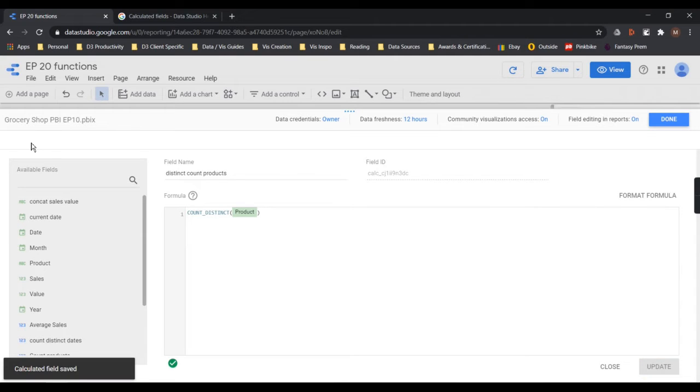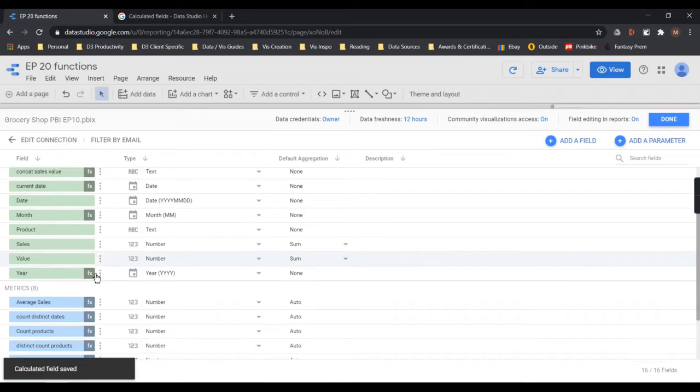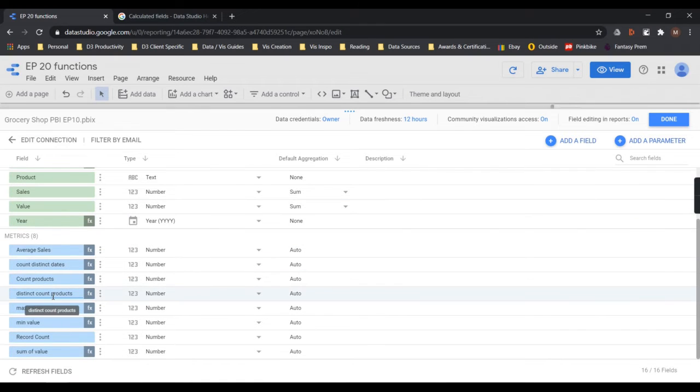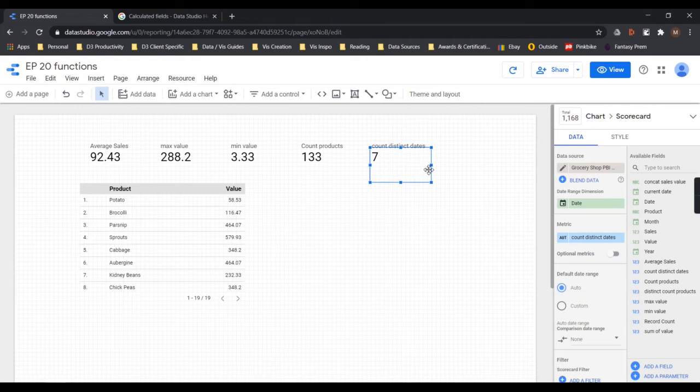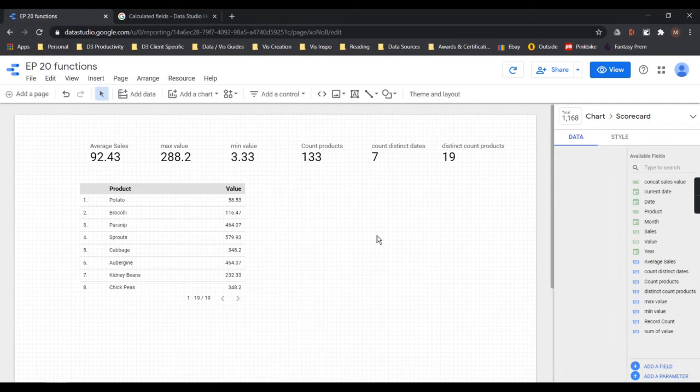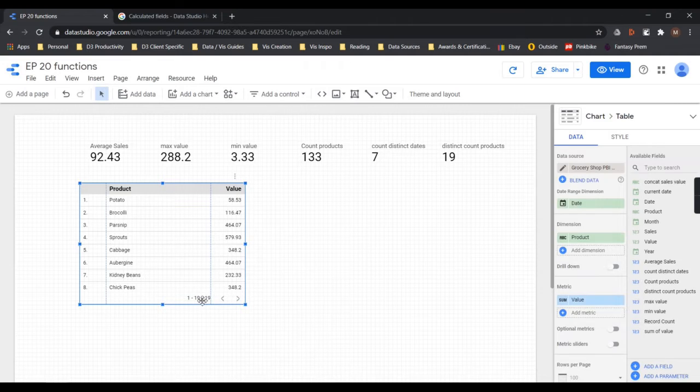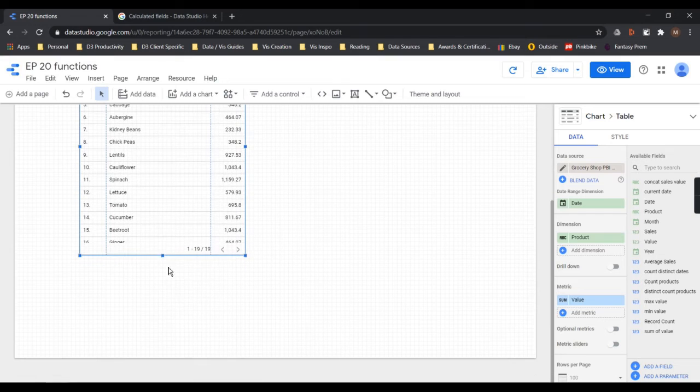I can press save. Now if I go back to all fields, count distinct product, there it is, and I can hit done. It takes me back here to create another scorecard, and count distinct product, distinct count products, 19. Perfect. And we can see that's right because we have 19 products in this list, 1 to 19. I'll have to make this a bit longer to see all our products, there'll be 19 of them, so it's counting those.